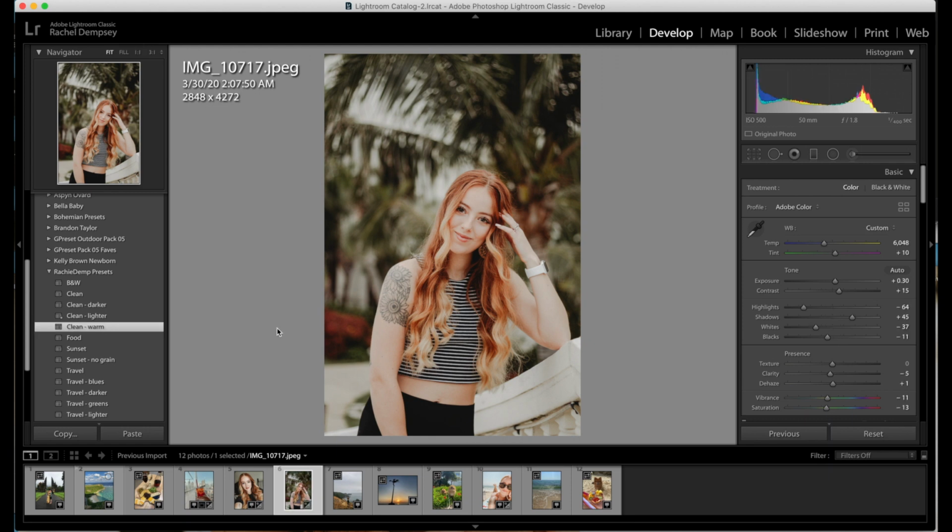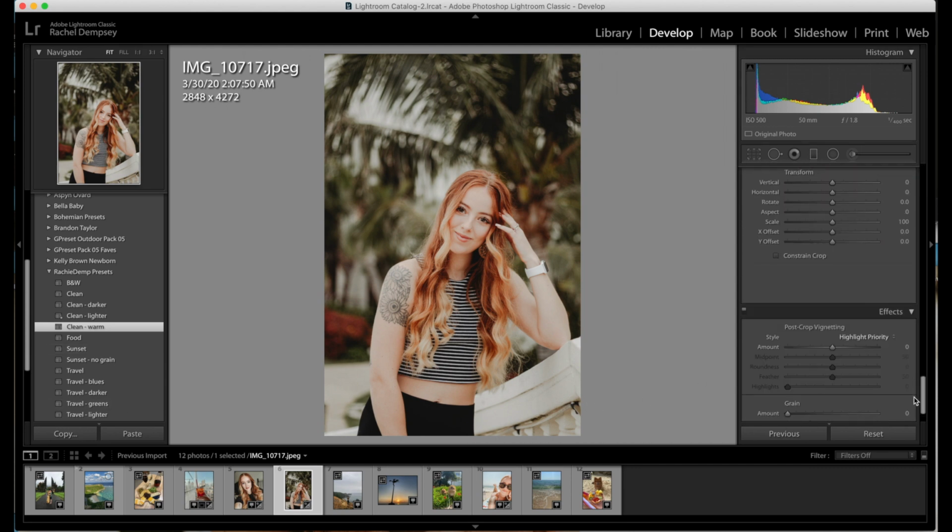Clean, warm, boom. This one is my favorite preset I have made. It's the one that I use on almost all of the photos that I post. And probably this one is my second favorite. You see how that one is a lot more vibrant, which is why it's called travel. It's to bring out a little bit more colors. But I'm loving the neutral tones lately.